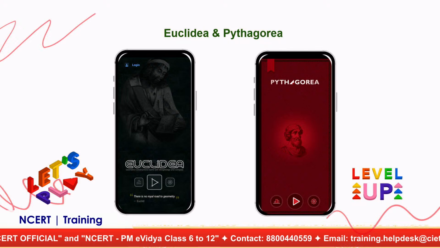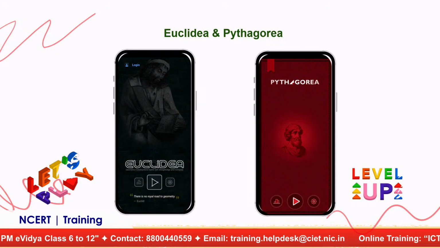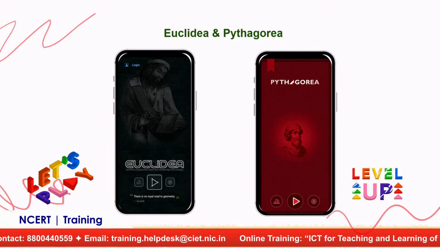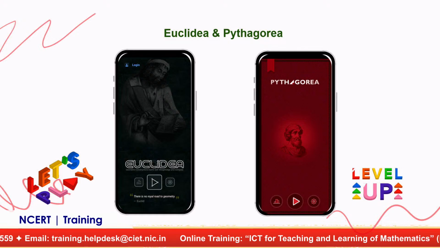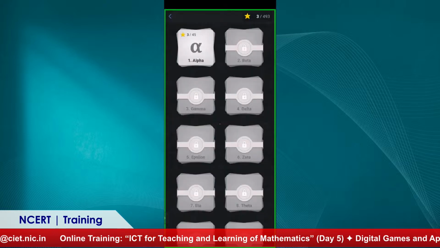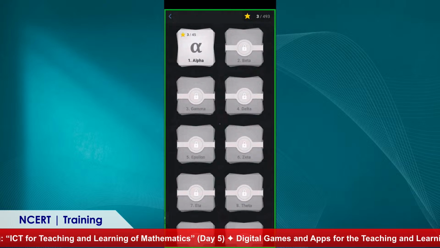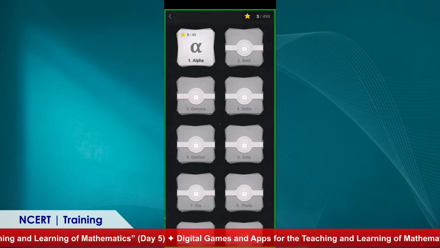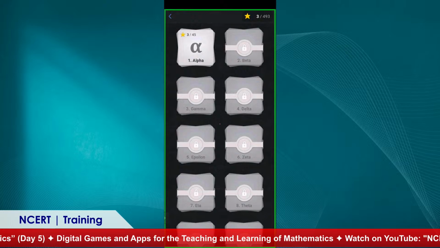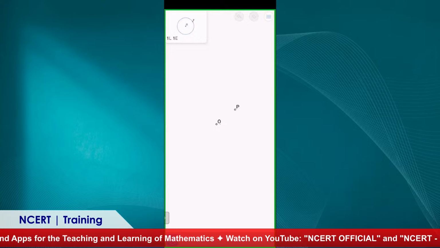various geometrical ideas. Suppose I'm just opening Euclidea. You can see my interface of Euclidea here. I'm just entering. You can see some labeled stages: alpha, beta, gamma, delta. If you complete the alpha stage, only then can you move to the beta stage. So there is a sense of challenge also. You are always challenged to reach different levels. Yes.